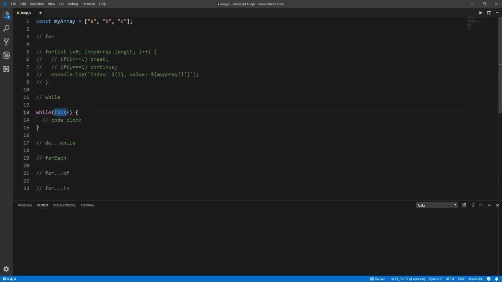So if, for example, we used this condition, then this code block would never be executed. And on the other hand, if we used this condition, which obviously always evaluates to true, then this loop would never end. We would have an infinite loop, since this code block would be executed "forever", which would cause our browser to crash.